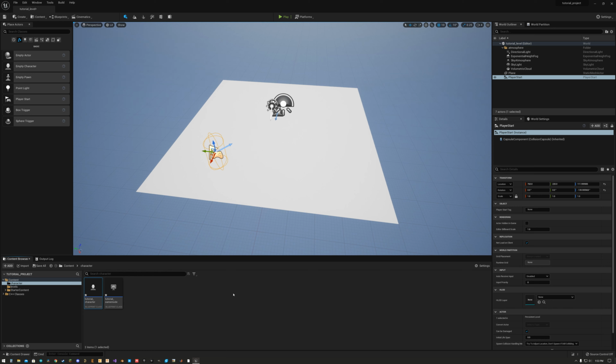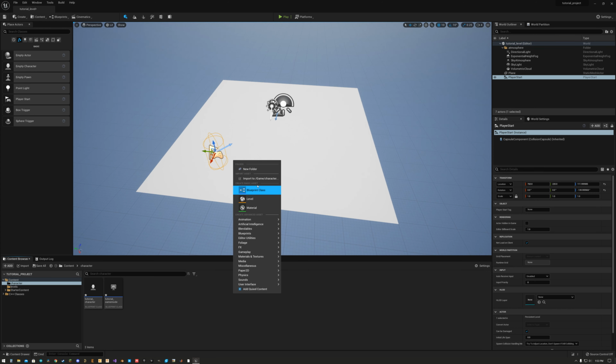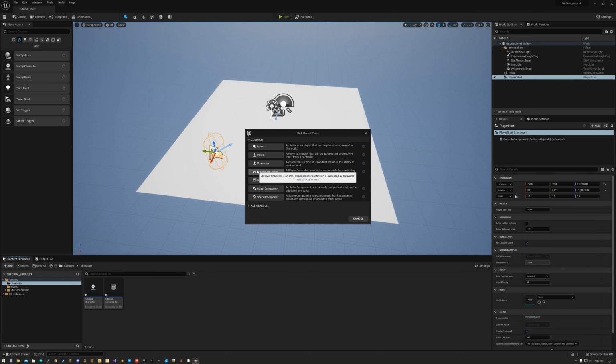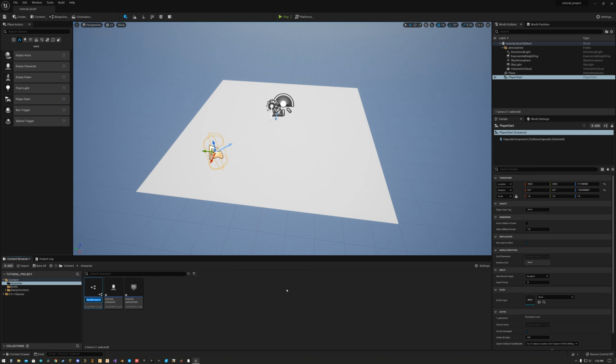And there's one more thing we need to know, and that is we need to have something to control that character. So back in our Blueprint Class, we're going to create a player controller, which you can see here. It says a player controller is an actor responsible for controlling a pawn used by the player. So we're going to create a controller, and we're going to call it tutorial controller. And I'm going to save all with Control-Shift-S.